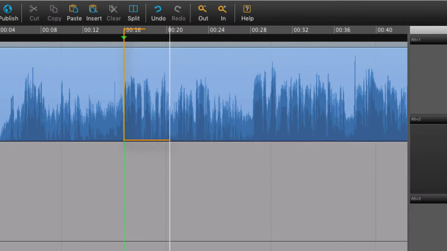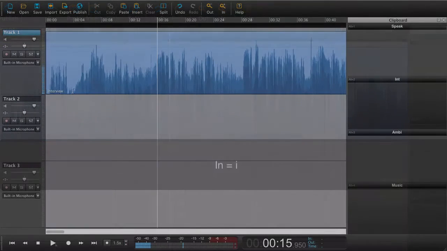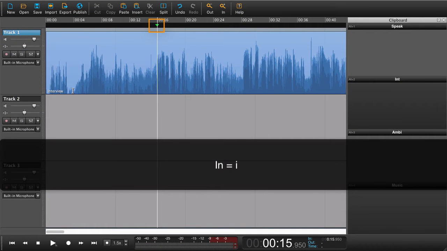Now we're going to set in and out markers. This we need to do because we want to select a specific area we want to work on if we want to cut, move, or otherwise manipulate our audio. These are the in and out markers. You can use the shortcut I for in to set an in marker.